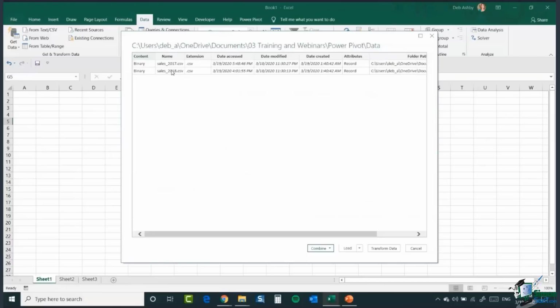Once it's done, it's going to list both of those files. You can see the names, Sales 2017 and Sales 2018. I then have some options at the bottom as to what I want to do next with this data. Because these two files are pretty much exactly the same, they just have slightly different figures in them, and all of the column headings are the same, I'm going to combine them together in one big file. So I'm going to click the Combine drop-down and say Combine and Transform Data.